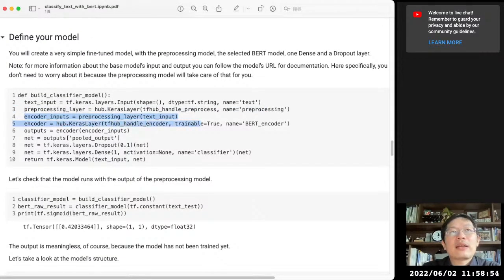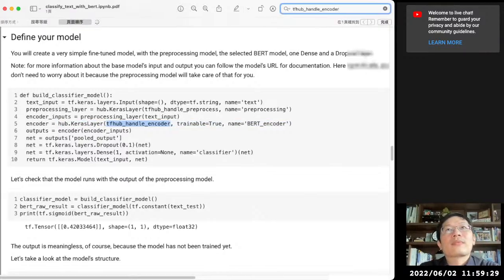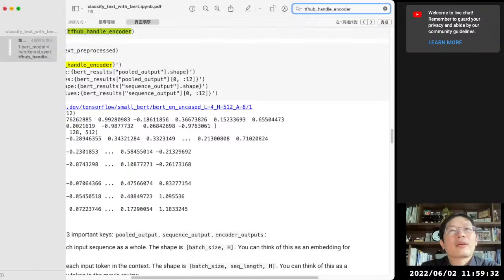Next is the encoder. But the encoder right here is a little bit different. The previous encoder we used was a dictionary and an index, right? But BERT has its own encoder. So basically, the only thing you can do is write exactly what it is right here, because BERT has its own encoder. The encoder just encodes the input. The encoder itself is like this.